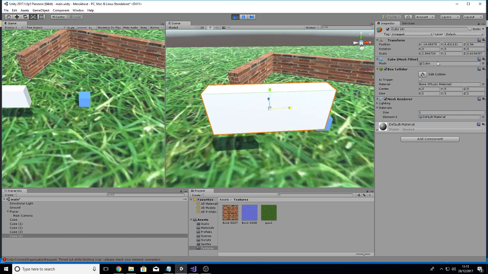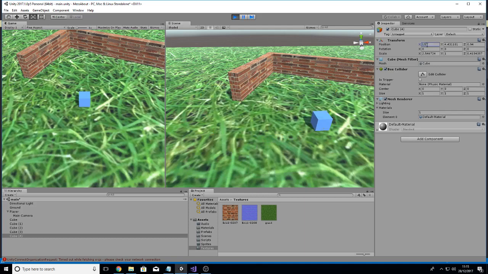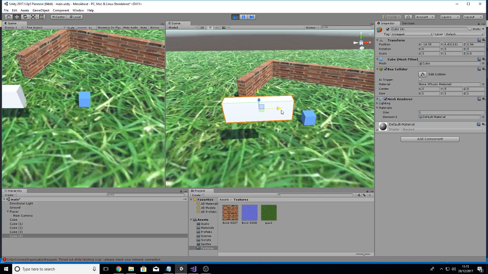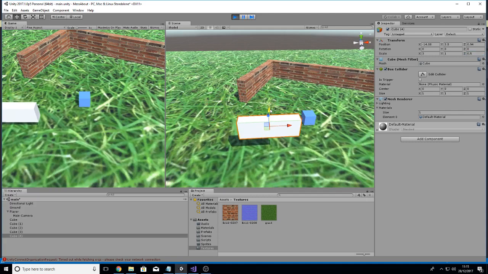Now if you want to do this a bit more accurately, you could set the scale, not the position, sorry, to let's say 3 times on that axis, 1 times on that axis, and 0.5 on that axis. Then if I zoom out a bit, we have a little wall type thing, and we can plonk that on the floor. This is a smaller wall than the other one, if you notice.